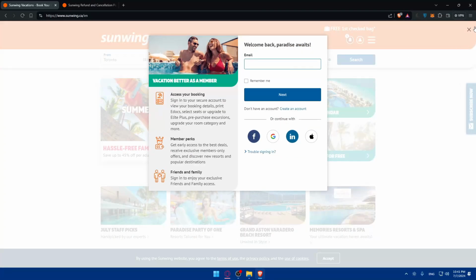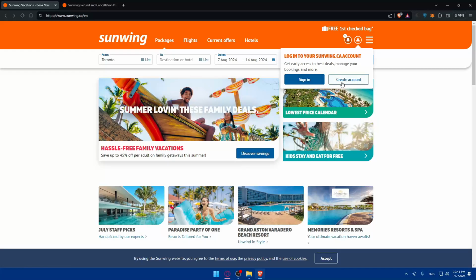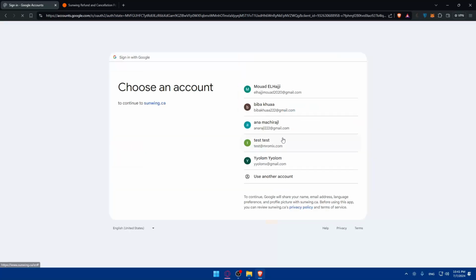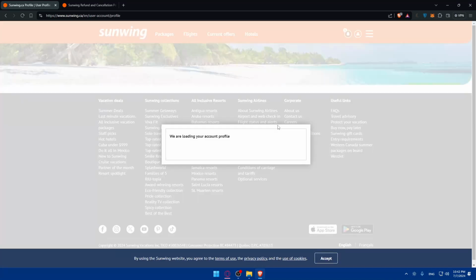But normally, if you're trying to get a refund, you already have an account. So just go here and choose Google. You can use LinkedIn, Facebook, Google, or Apple to log into your account. As an example, if you don't want to go through all the boring steps of creating or even logging into your account, as you can see, by continuing with Google, you share your name, email address, and language preferences. You can see the privacy policy and the terms of service right there. If you care about it, it depends on you. Then you can click on continue.